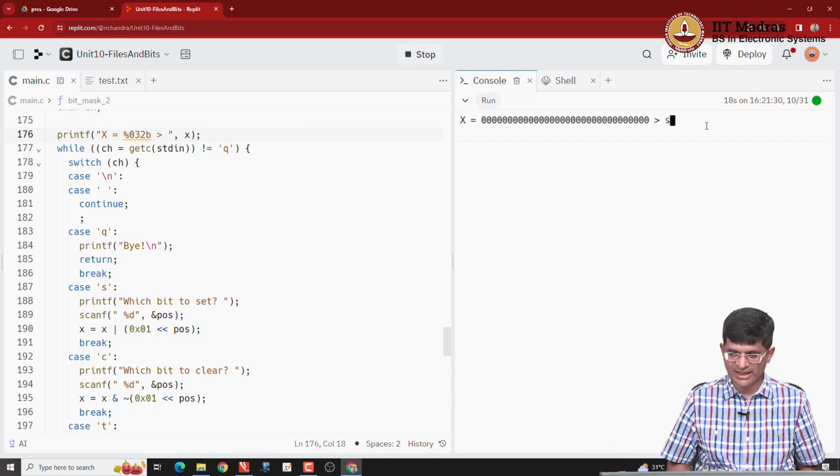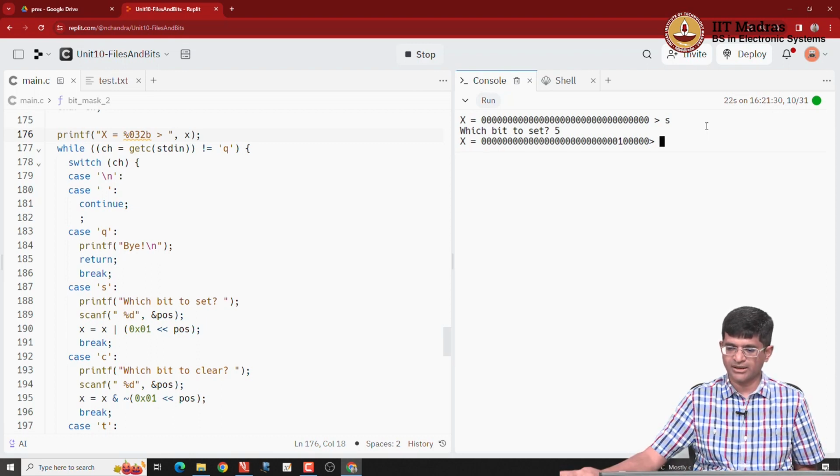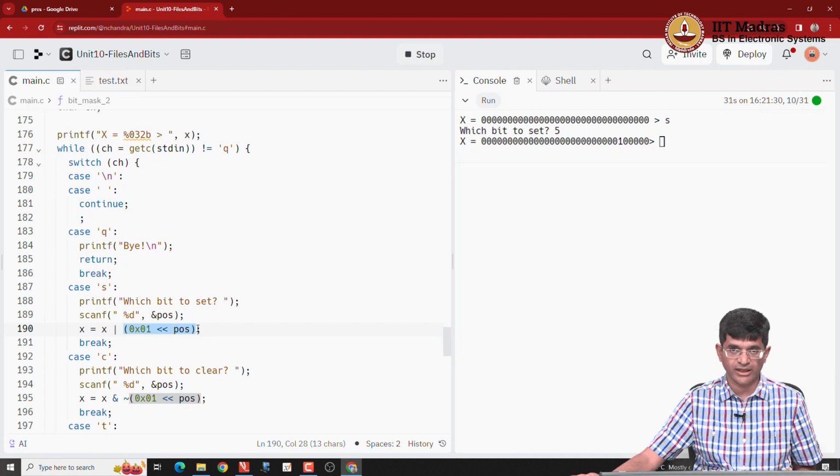What I am going to do is tell it to set, let's say, the 5th bit, and the result, as you can see over here, goes and sets the 5th bit. How does it do that? Remember, it takes the bit mask, shifts it into the correct position, and performs an OR operation.